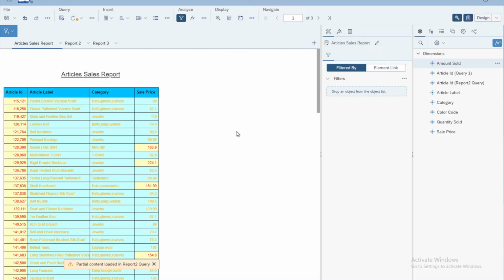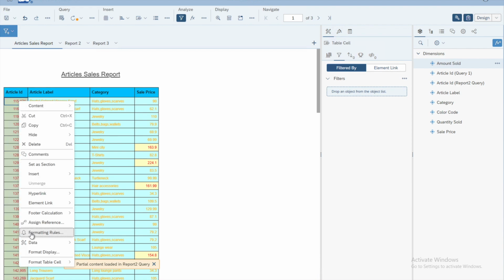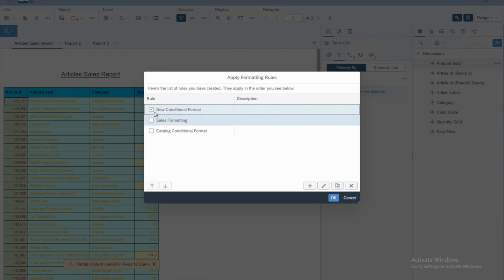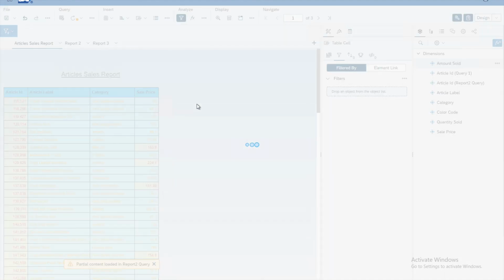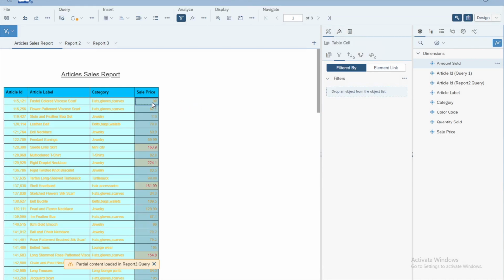Welcome to the next lesson, and in this lesson we will see how we can add breaks in the tables. So before we do that, let's very quickly remove all of the conditional format. So I will just right click on the column and uncheck any conditional format, and I will do the same in the sales price column as well.